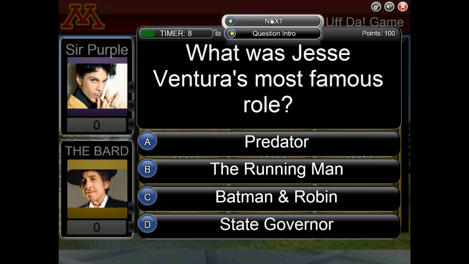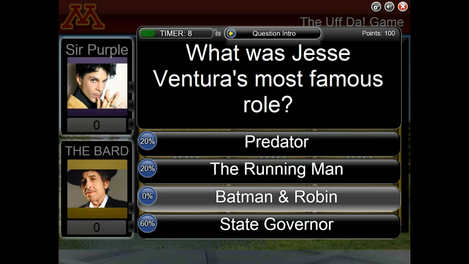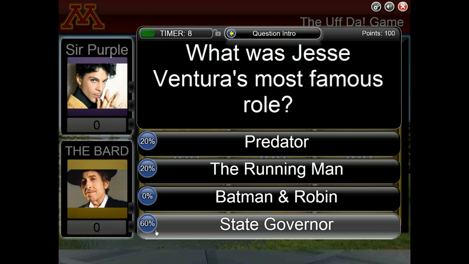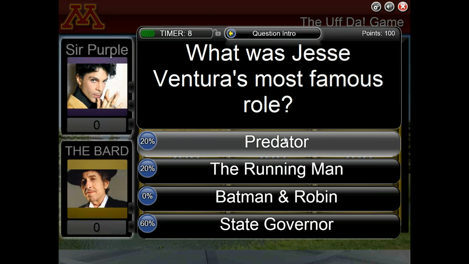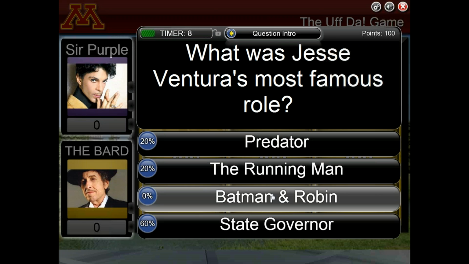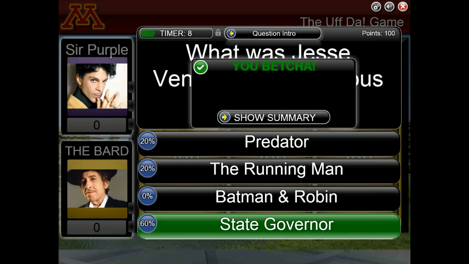Now, if I want, I can click next before I reveal the answers, and you can see they're kind of all over the place. Well, not too bad. A couple of you said Predator, The Running Man. These are all famous movies that he starred in. But yes, he was our state governor. You are correct, sir. Yes.